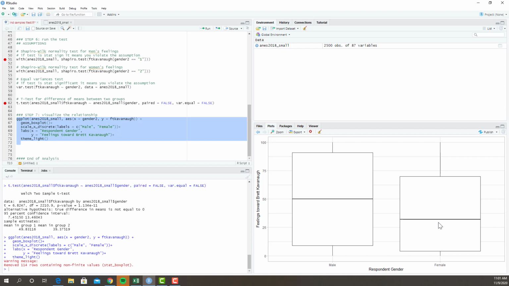For now, that's all you need to know. You don't need to worry about how you would correct for those assumptions other than setting the var.equal equal to false if you end up getting a statistically significant result for your equal variance test.